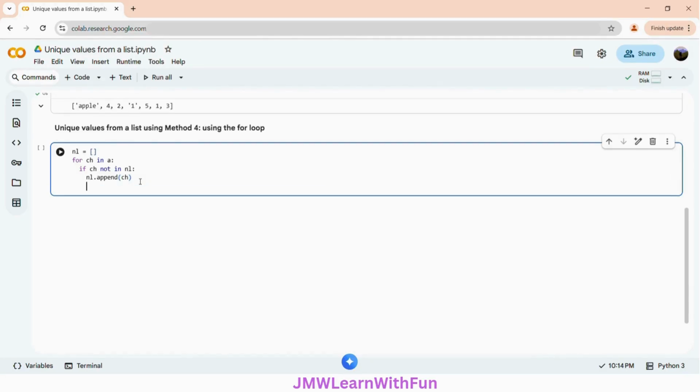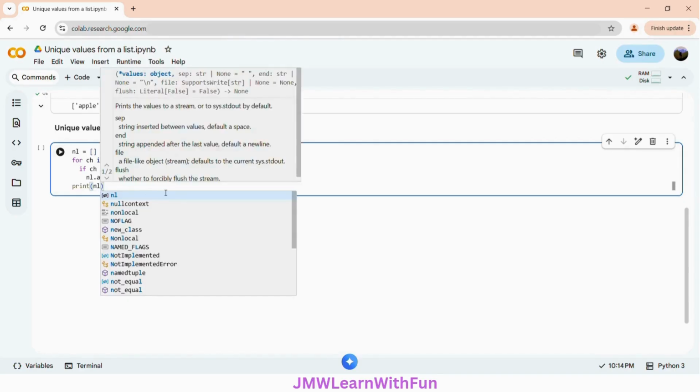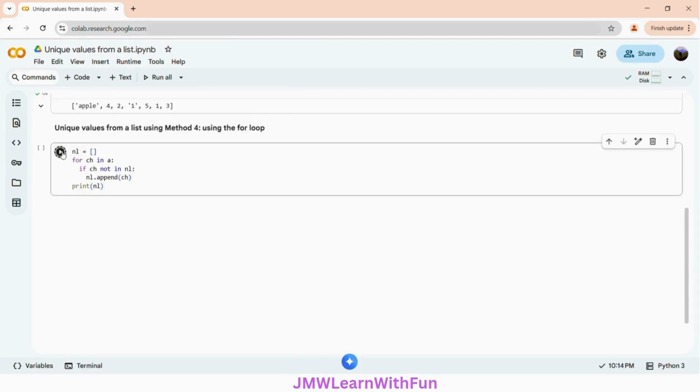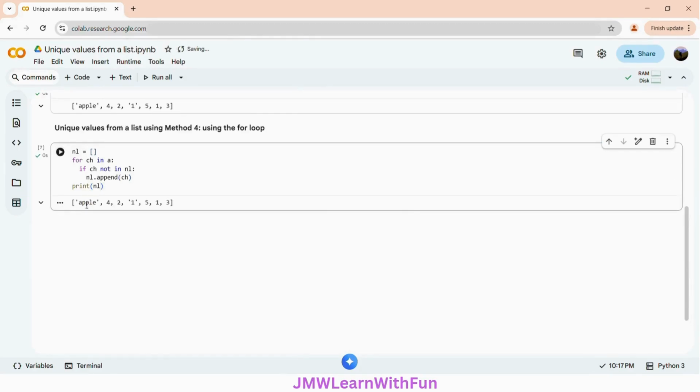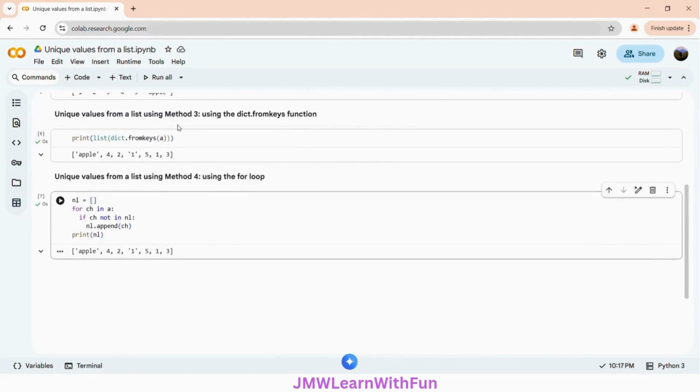Now to get out of this if, we can do a backspace, and to get out of the for loop we will give a backspace. Then we will print NL. If we run this code cell, we get the unique values in the list. So we have apple, 4, 2, 1, string 1, 5, 1, and 3, the same as we got using the third method, that is, the order of the list is preserved.